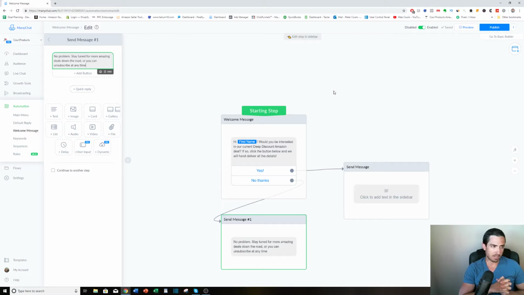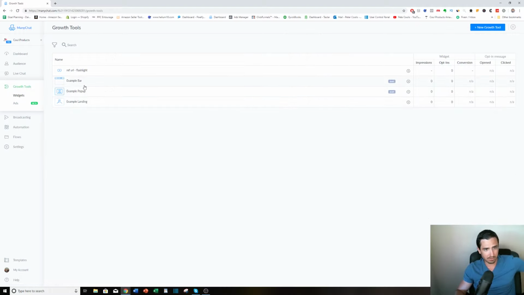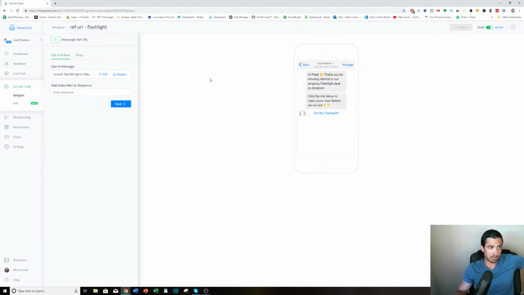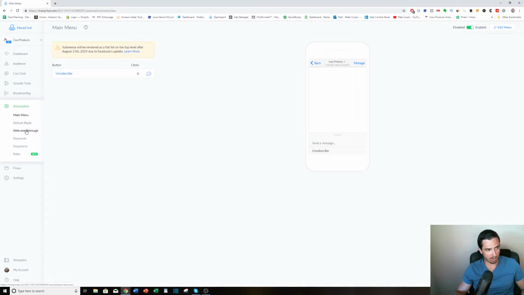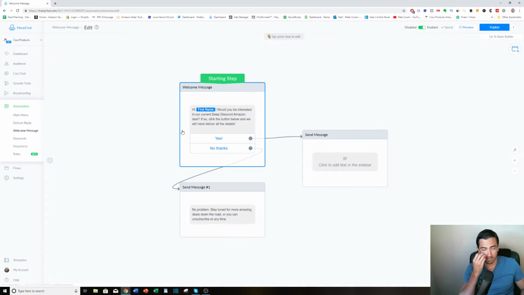There you have it. We set up a ref URL, and that's considered a growth tool. And we can use this for our ads. And we also set up a welcome message. And the welcome message is going to be for when the person clicks the send message button just below that Facebook banner on your page, so we can get them on our list and we can get them claiming our deals if you have a current deal running.